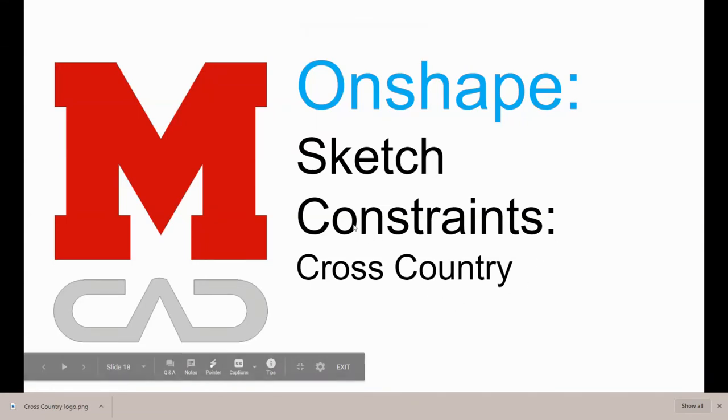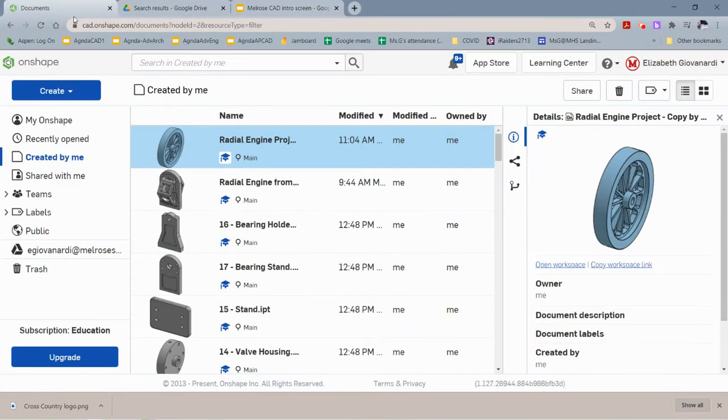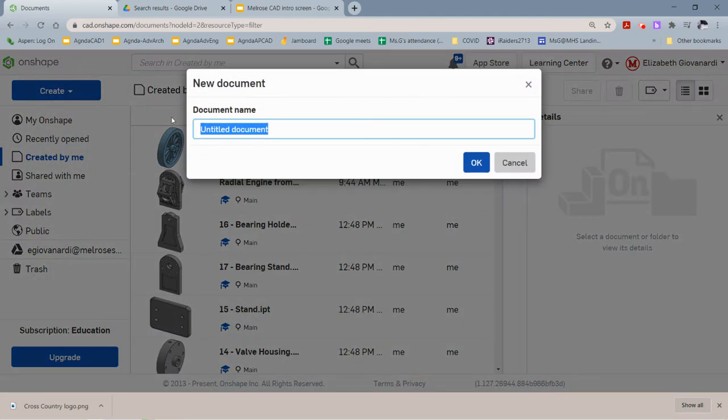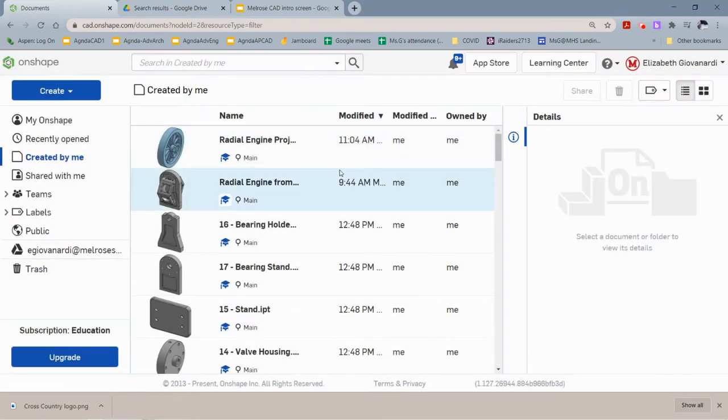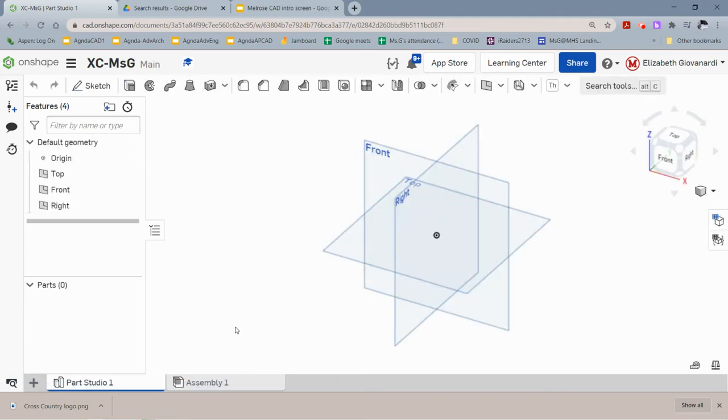This video is going to show you how to create a sketch from an imported image that you're going to trace. So the first thing we're going to do is go to Onshape and create a new document. And I'm going to call this XC for cross country dash your name. And here we have a blank document.